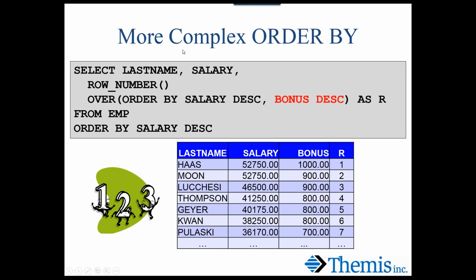I can put a more complex order by in there. So you see here I've done a row number where my over includes an order by salary descending and bonus descending. Okay, so now I don't have any ties, right? For people whose salary is tied, you're going to look to the bonus to break the tie.